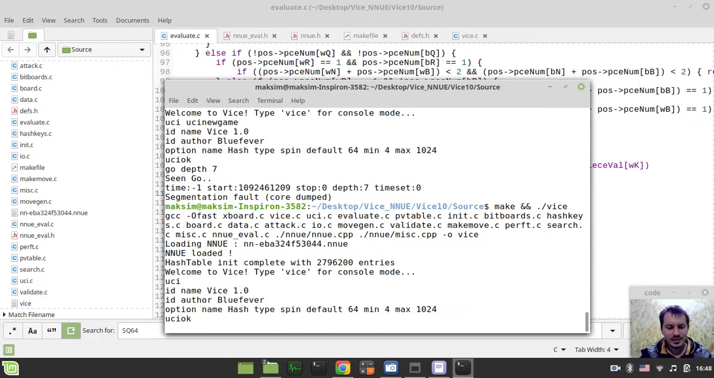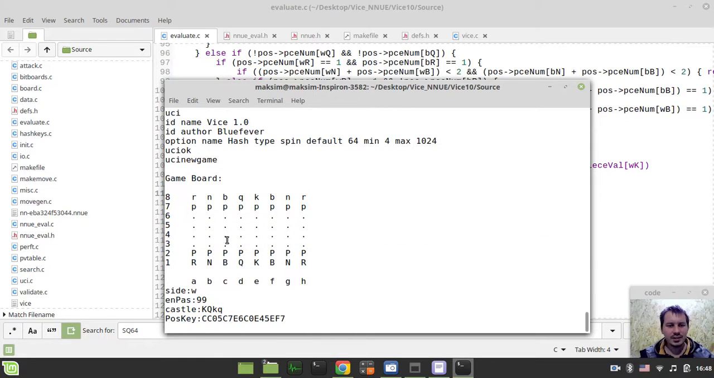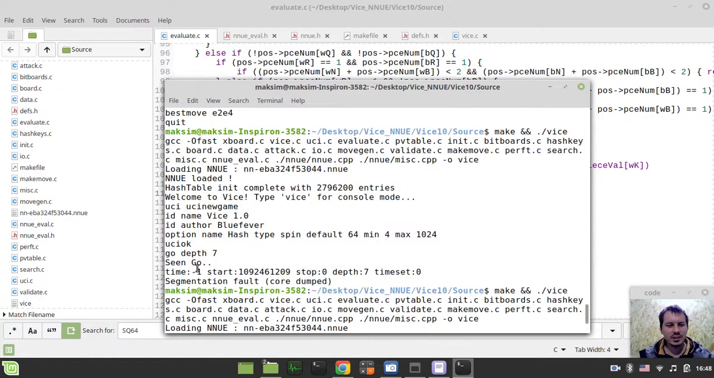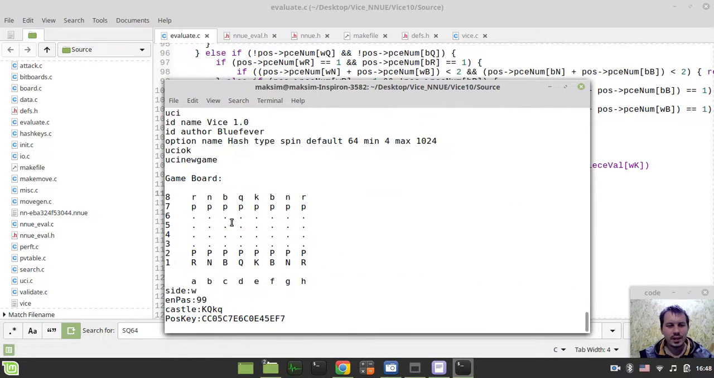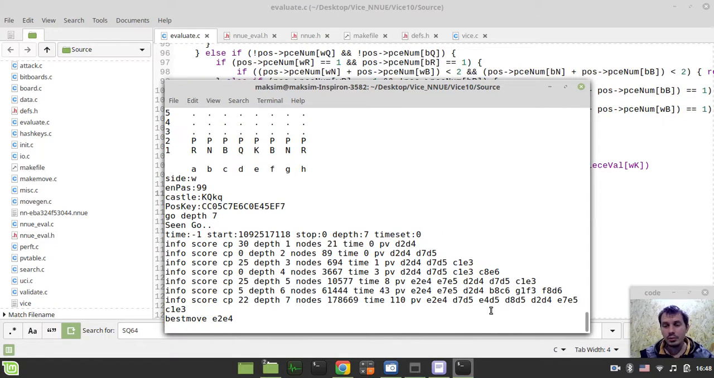Oh, I probably, yeah, there was just the wrong UCI new game. It was just misspelled. Only in this case, it would be working as I was already mentioning. So let's go depth 7. And you see, it goes almost instantly.